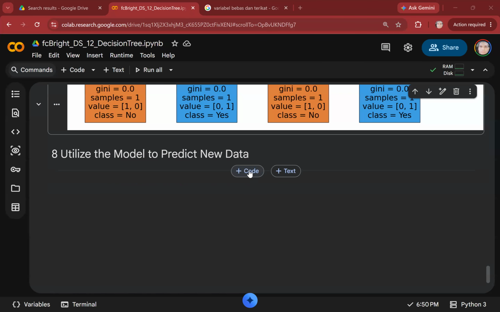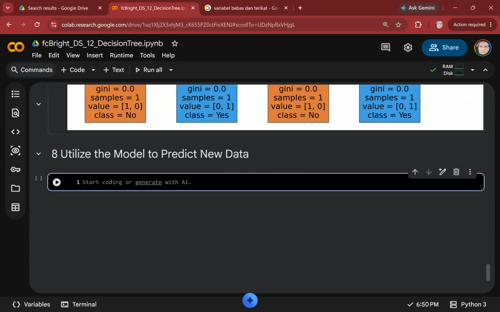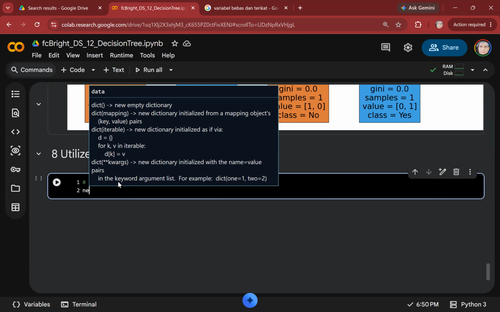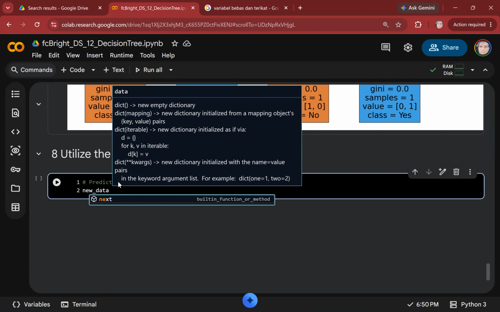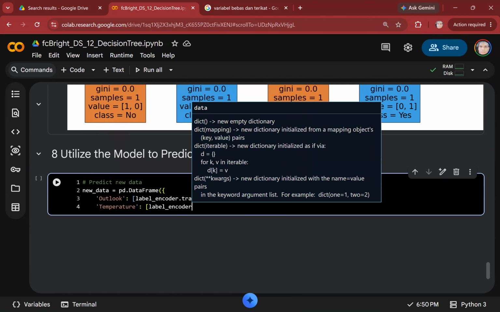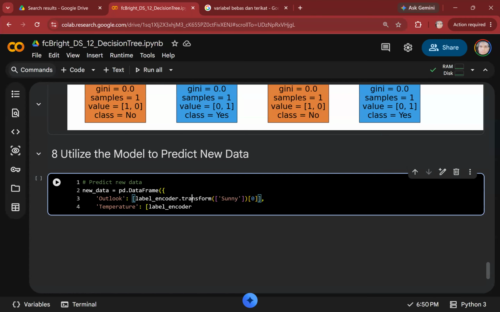Okay, so this is the last part: how we can predict new data. So let's say we have the new data here as a data frame with the outlook. I'm sorry, here it should be overcast. Are we going to play tennis, to play golf or not, based on this?